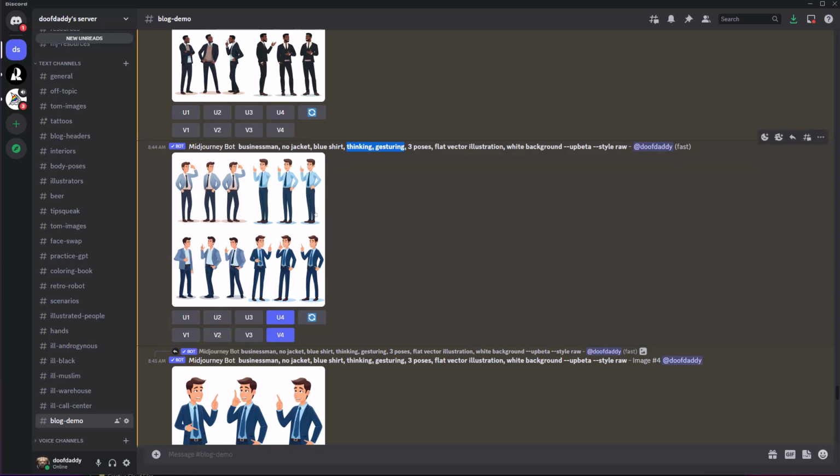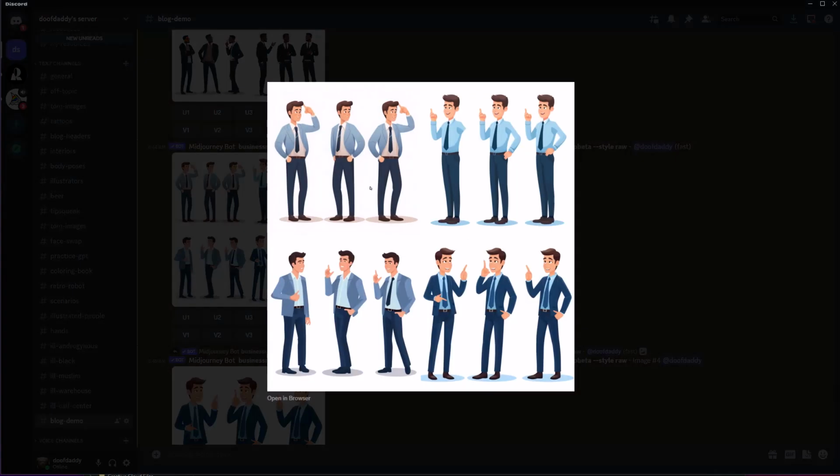So these are the ones I did. And I added no jacket, blue shirt, just to see what would happen. What's interesting is there's only one that has no jacket, blue shirt. It's the worst one because they're all three basically the same pose and one of them is missing an arm. Now, if I wanted to use these, I could cut this arm and put it over there and that could cover up this empty spot.